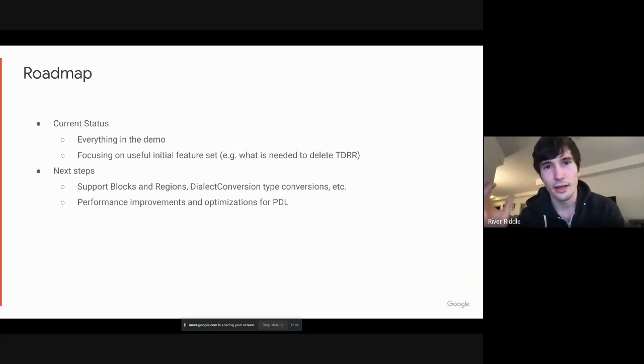So like a structured way to say, okay, I just want to apply some map function 10 times to unroll something, for example. And other things like blocks and regions or dialect conversion, type conversions, things like that. All of these are things that we want to support, but stuff that we hopefully want to build on as we get base things working.